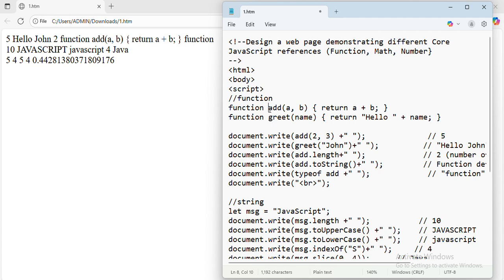You can write the function. To write the function in JavaScript, you will use the function keyword, then the function name. In brackets, you can write the arguments, which are optional. Over here, you can see I have given two arguments, a comma b. The important point over here is that arguments are not written with any data type. Whatever value is there for that particular variable, that will be the data type for that argument. Then in curly brackets, you can write the function body.